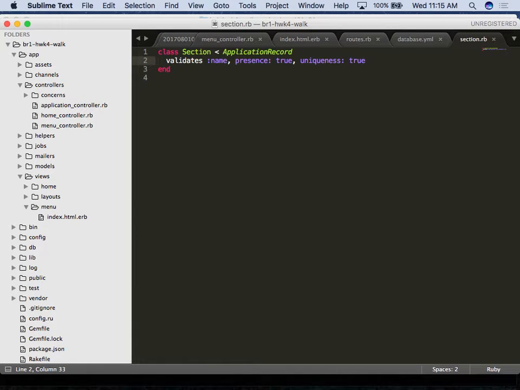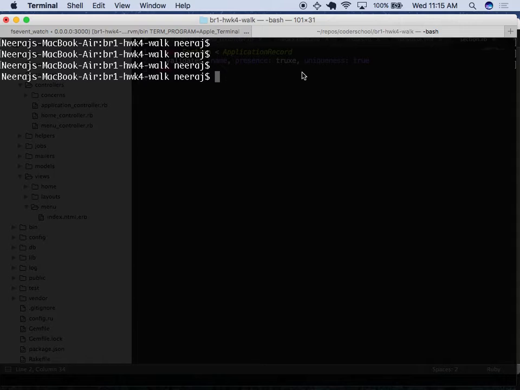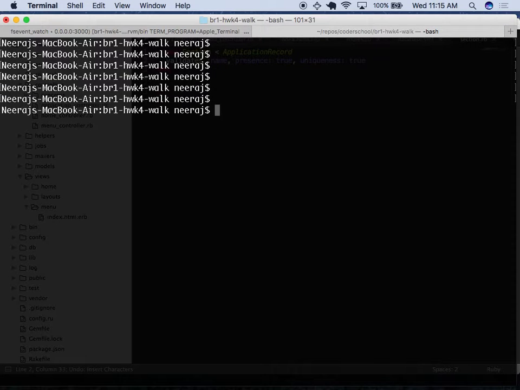All right, so this is our section model, pretty simple. Time for our next model. Rails generate model. Seen that before, right? Pretty standard. What do we want to create? We want to create a food item.